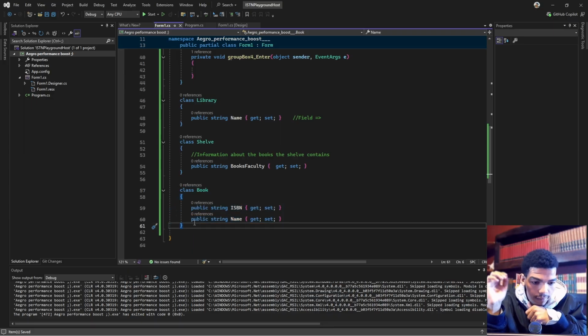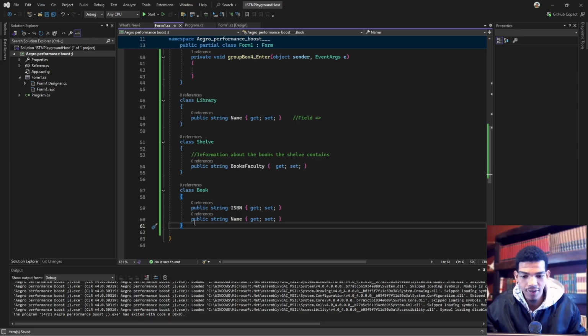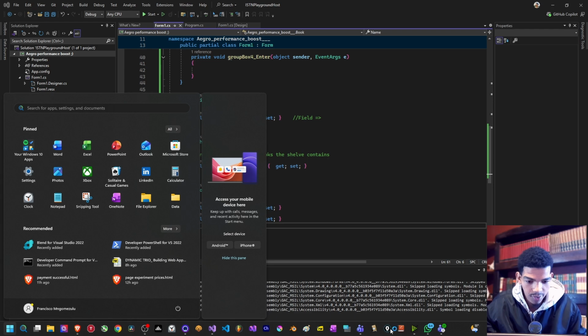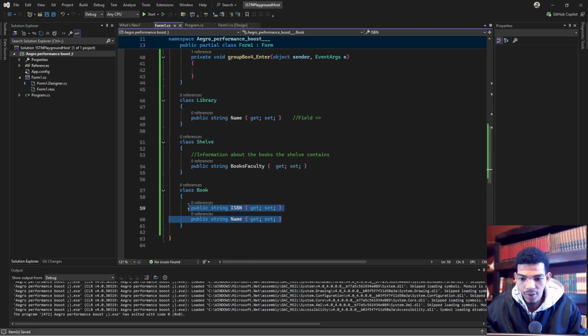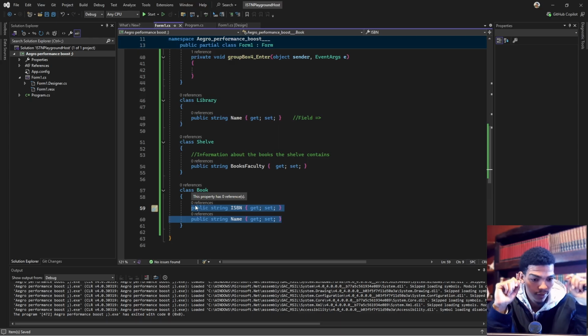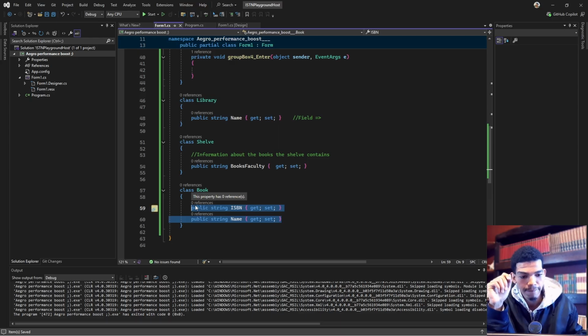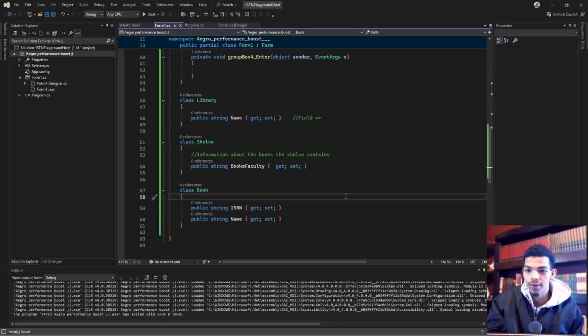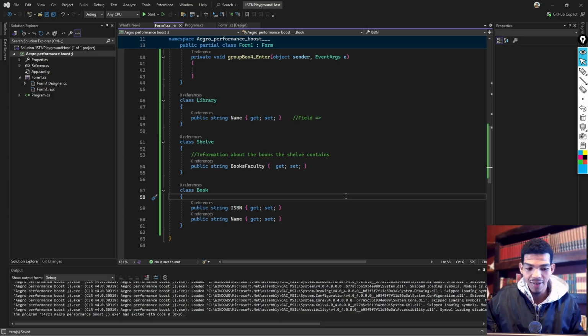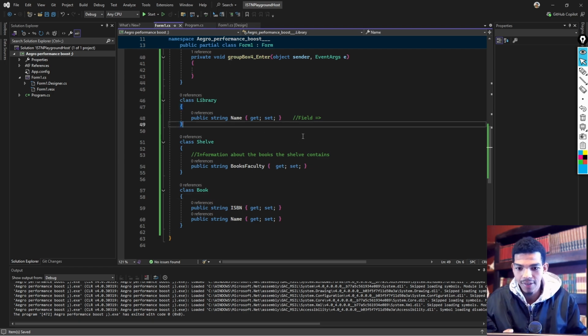So would the ISBN and the name be a local variable? No, we mentioned that these are field variables. They belong to the class itself. They tell you information about the class. You can take a note there, and remember, this recording is going to be available for you. We'll dive deeper into local variables in a second.